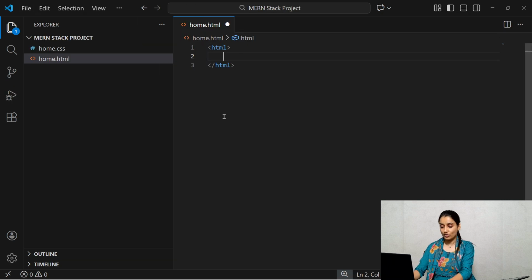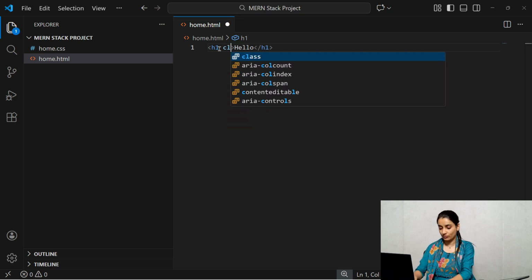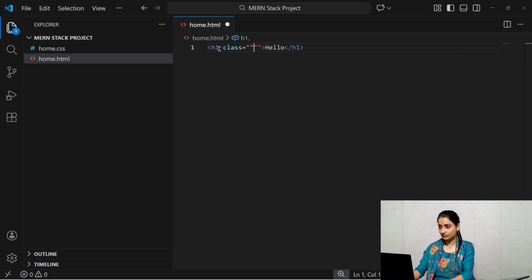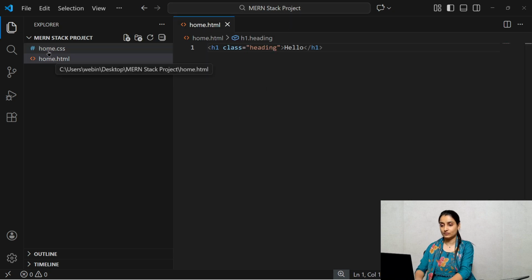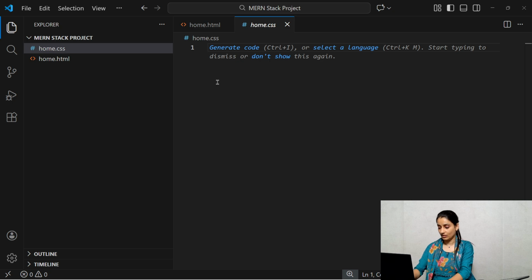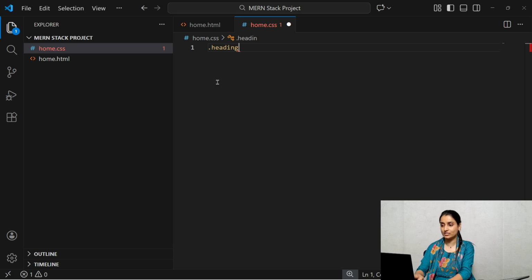Okay, so now I'll provide one h1 tag with the text hello. And here I'm going to give the class name as heading. Done. In CSS, if you want to write some CSS, let's write it. I'll just open it. Dot heading. See, you will get some comments. If you start typing, all those comments will be removed.